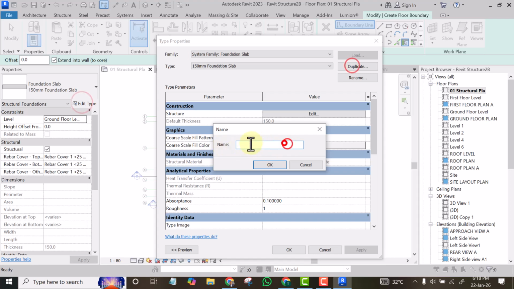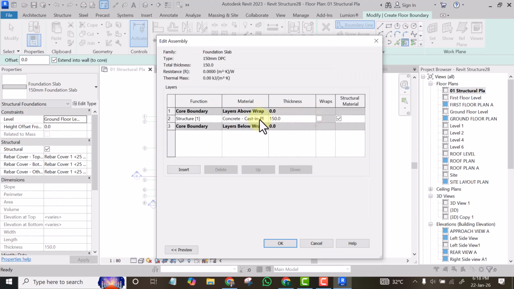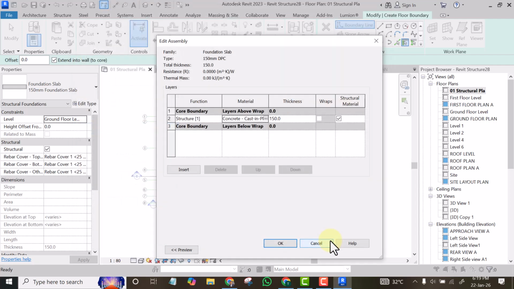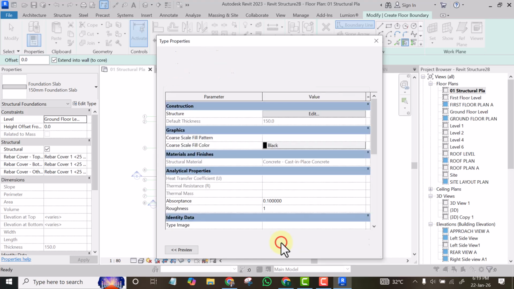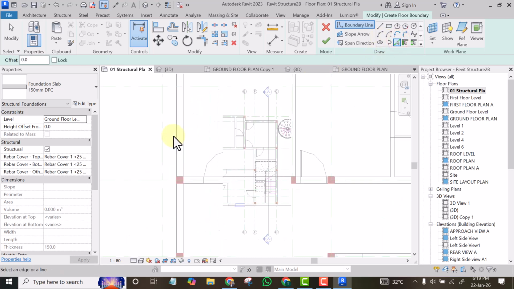150 mm DPC. You can edit the thickness here, you can set the material. There's a little button here that allows you to set the material, but for now let's forget about the material. Let's click OK, click OK, and click OK, click OK. Then I'm going to pick external walls.